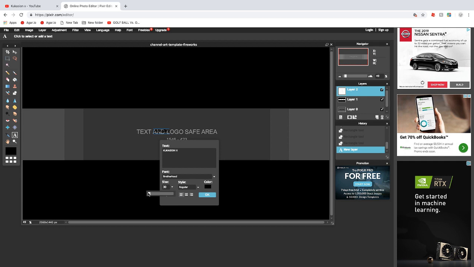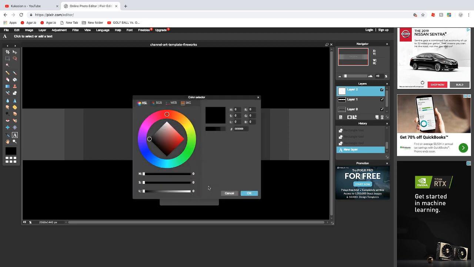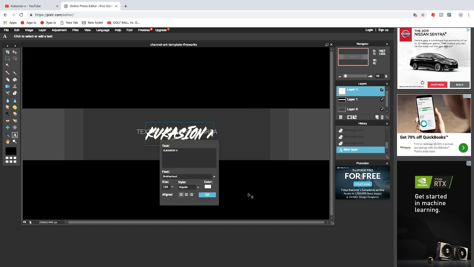You want to change the size to any kind of size that you want, really. I like that size. You want to change the color to white. You don't actually have to. You can change it to yellow or anything, pink, blue. It doesn't really matter. I'd rather change it to white because it just looks better with white. I go to regular and press bold. So that's in bold. And then press OK.